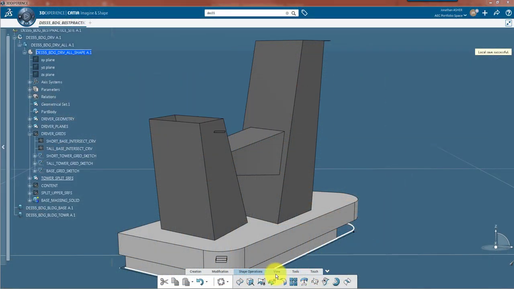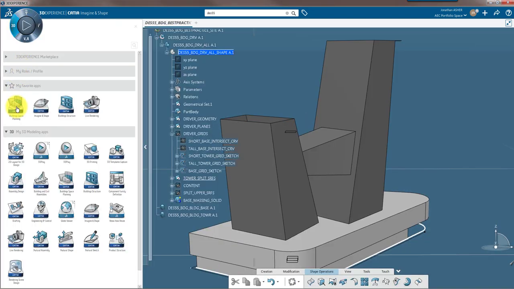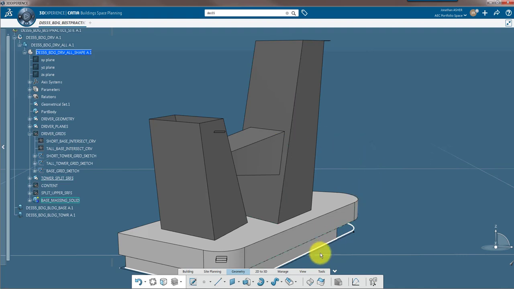Welcome back to our Concept Building Design video series. In this video, we're going to review how to make buildings from imagined shape surfaces.